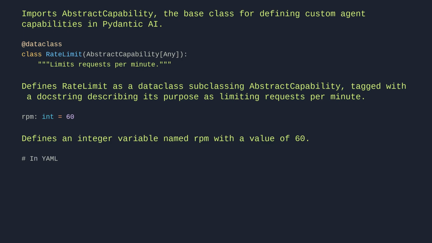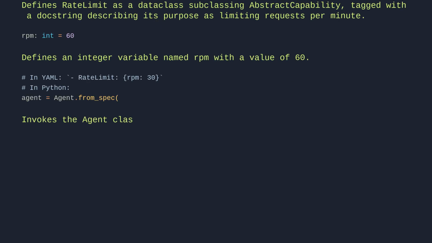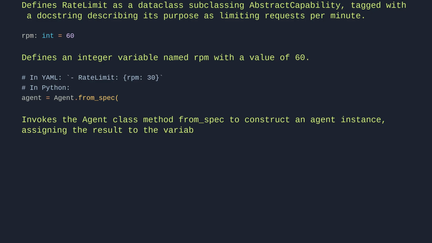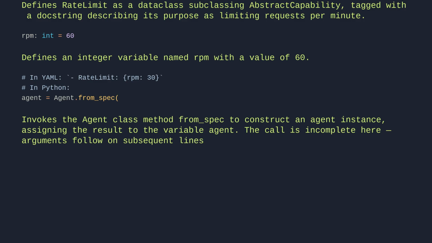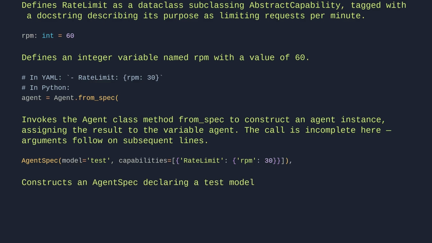# In YAML: RateLimit: rpm: 30. # In Python: agent = Agent.from_spec(. Invokes the Agent class method from_spec to construct an agent instance, assigning the result to the variable agent. The call is incomplete here. Arguments follow on subsequent lines. AgentSpec(model='test', capabilities=[RateLimit(rpm=30)]). Constructs an AgentSpec declaring a test model, with a rate limit capability capped at 30 requests per minute.